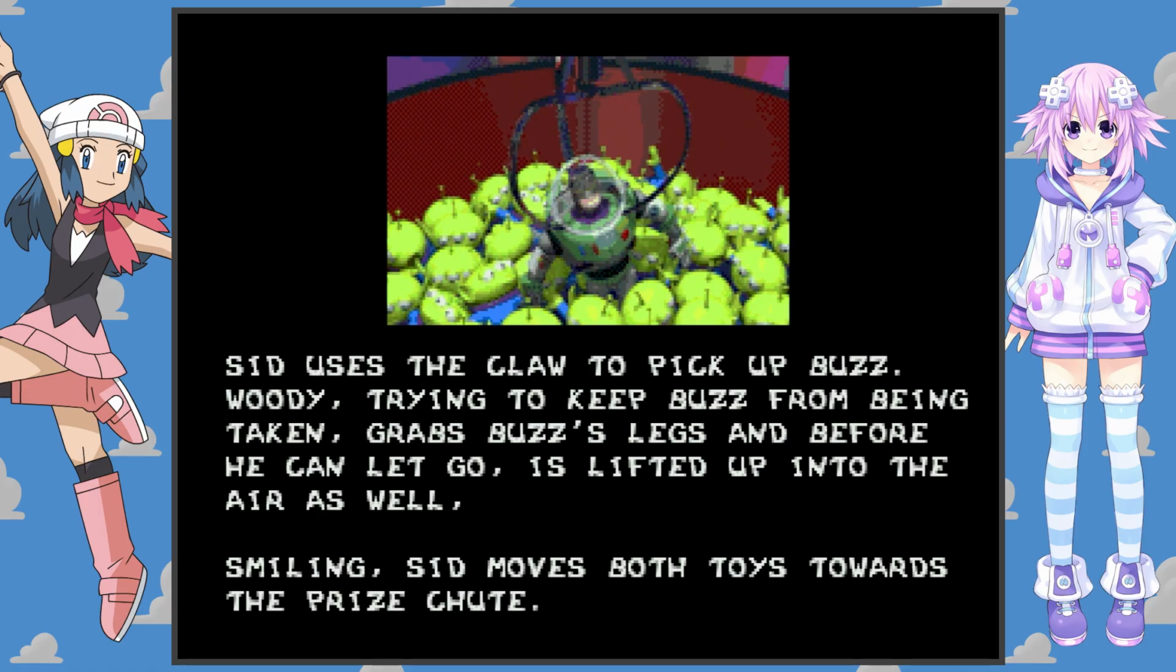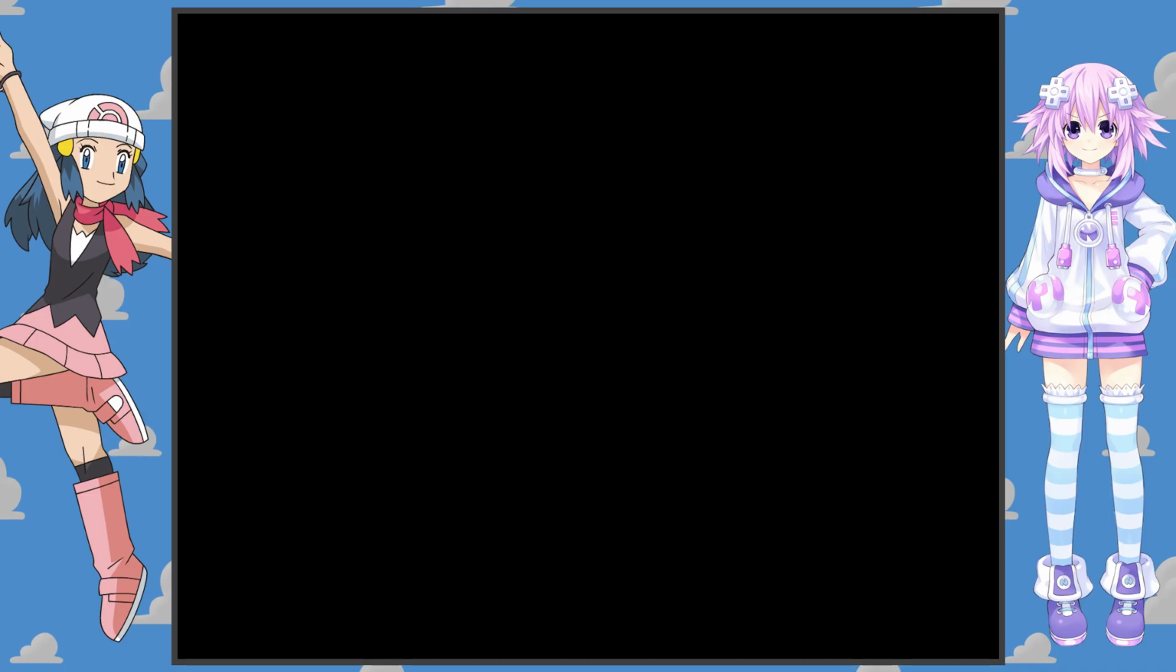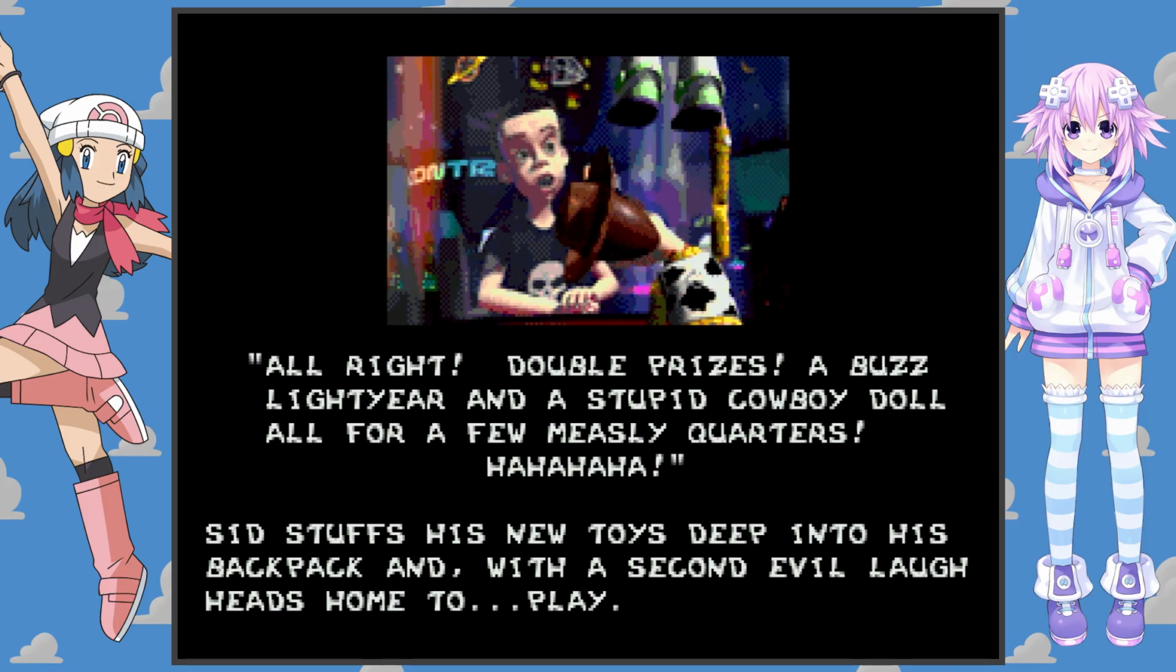He says I must not fight the will of the claw. All must obey, blah, blah, blah. The claw moves again because Sid probably got some more quarters after losing all 5 of his quarters right now. And one way or another, Sid picks up Buzz and takes him to where he needs to go and all that stuff. Here's Sid like, alright, a Buzz Lightyear and a stupid cowboy doll, all for a few measly quarters.